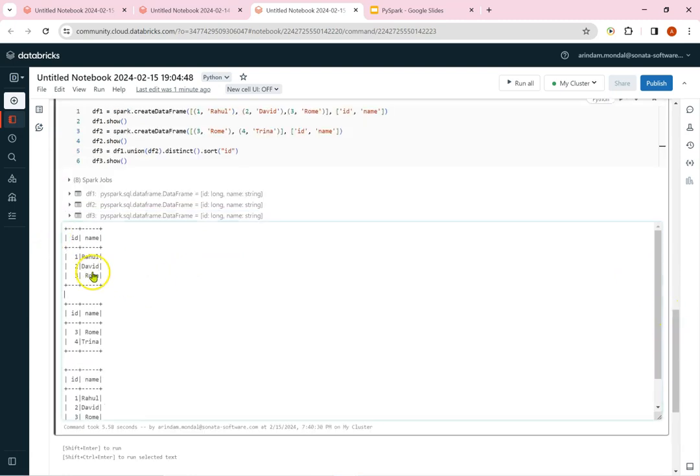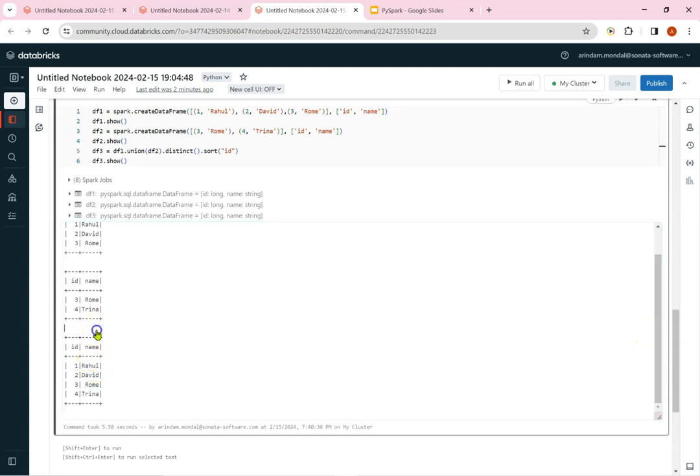So here is the result. This is the first data frame. This is the second data frame. And these records are common in both the data frames. And in the combined data frame, we are getting unique records. So using distinct along with union, we can get unique records.